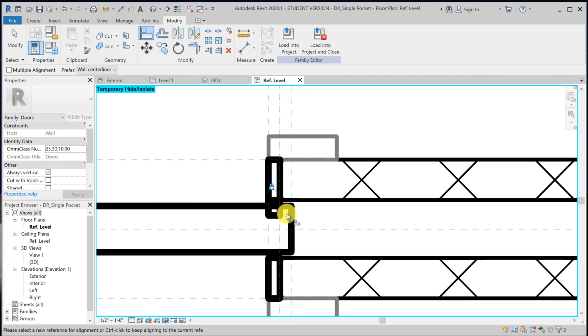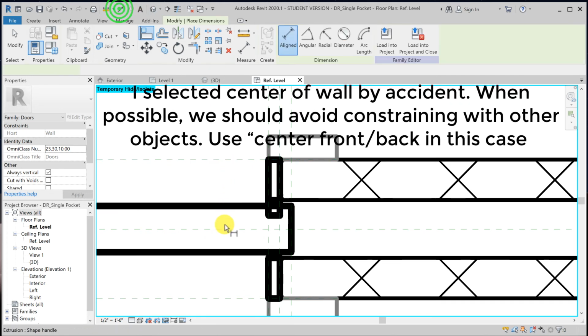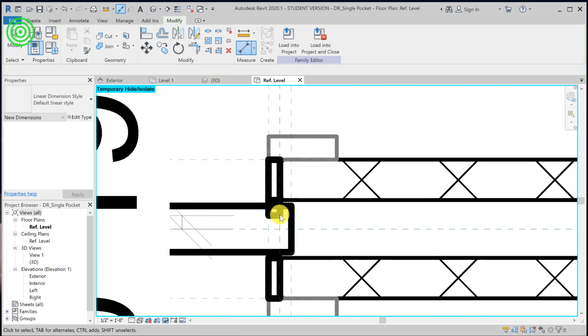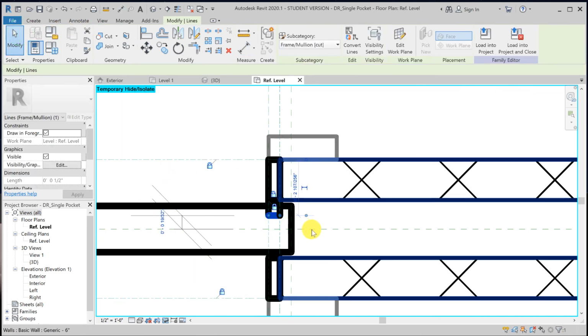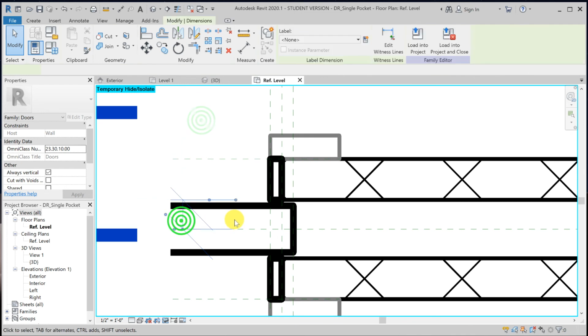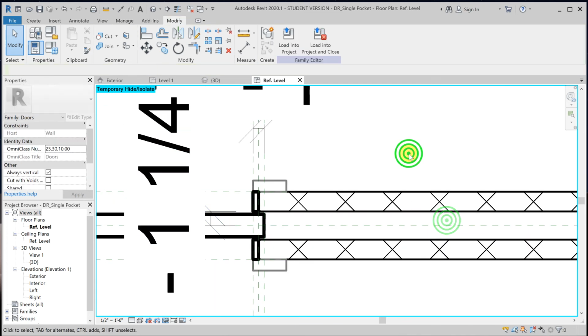And for the bottom, I'm going to use dimension. Okay, just to avoid having problems later, I'm going to use dimension. And I know that this line here is 1.25 inches away from the center front back. So I'm going to change this dimension to 1.25 inches. Okay, and then I will lock this dimension. Okay, I'll do the same on the opposite.